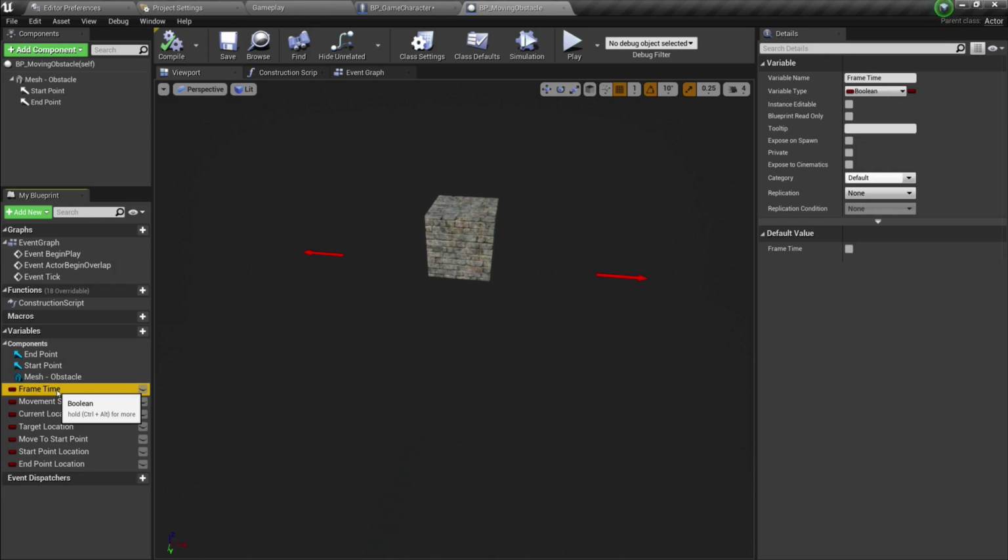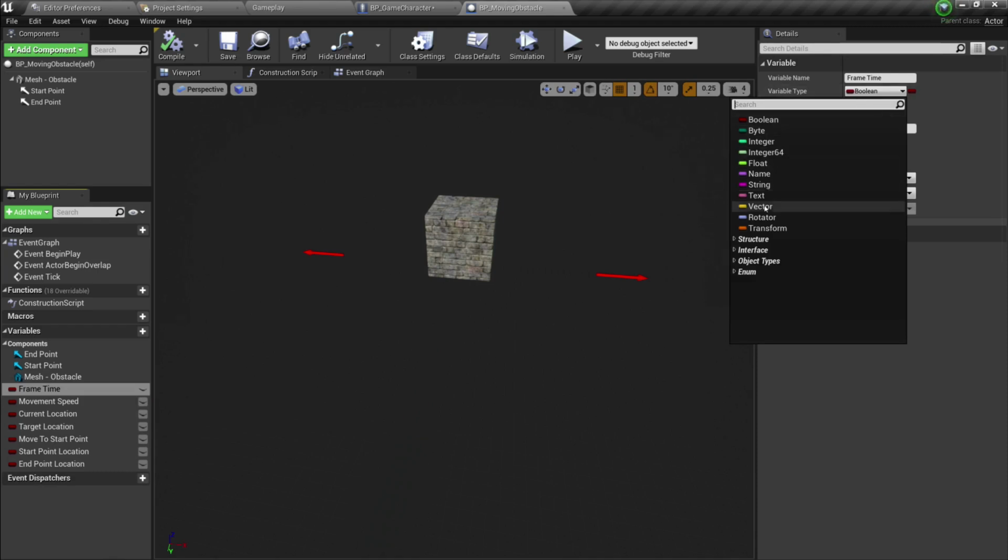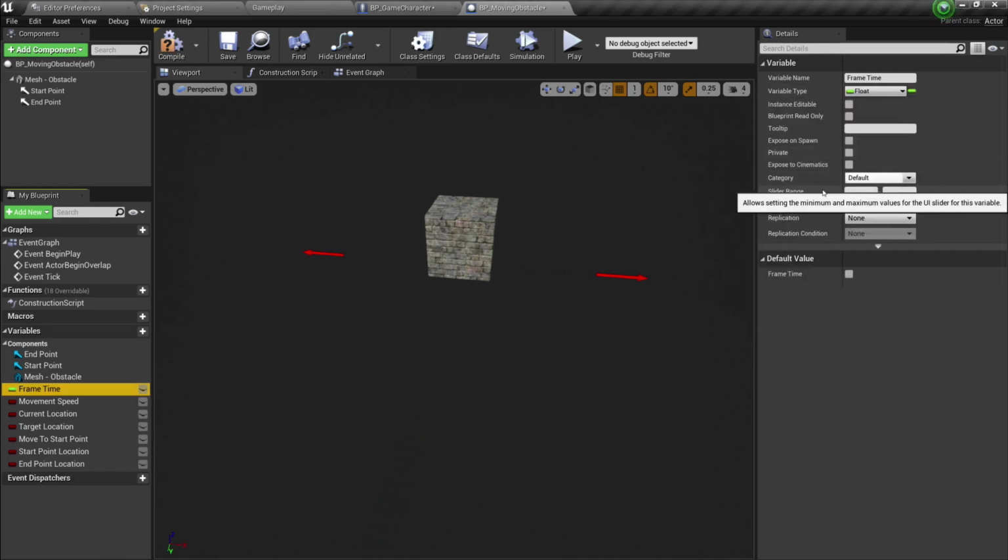So you can click on the variable over here and hover over it, and you will see that this is a Boolean. There are 2 ways we can change the type of the variable. You can click on it, and over here in the details tab, you see variable type. From here, we can select the drop down list and select a float.